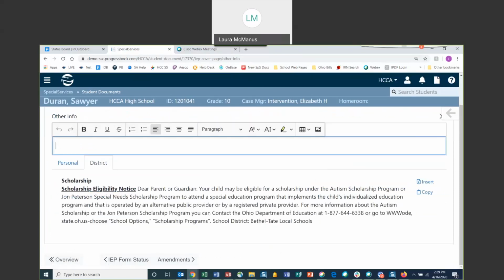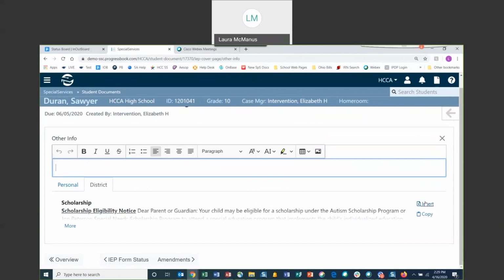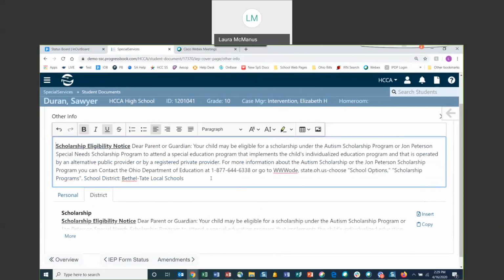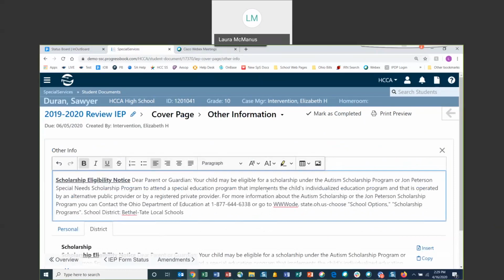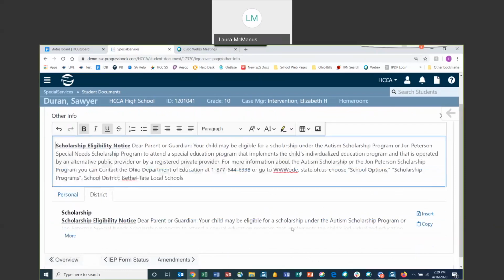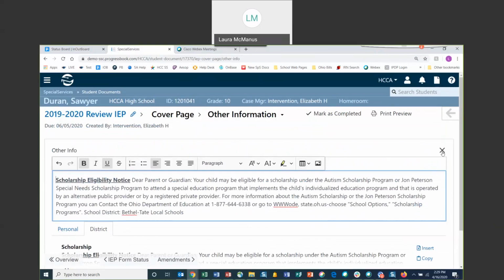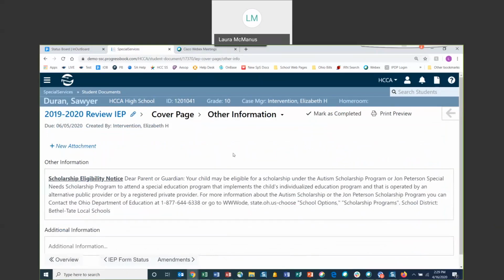Here's a little preview of what we need on there. I can either insert it where my cursor is at. I can copy and paste it up there or copy and paste it somewhere else outside of Special Services. Go ahead and hit Insert, and it puts it right into this box for me. In order to get out of the bank information, because you can't go anywhere, I just hit the X there, and now I have my scholarship eligibility notice on my other information part of the cover page.